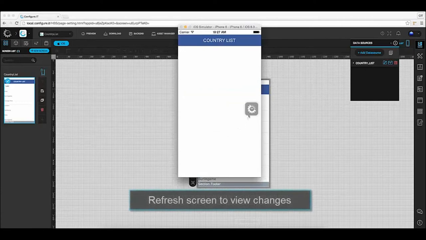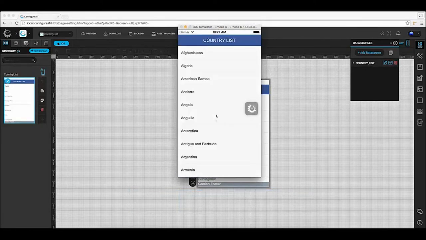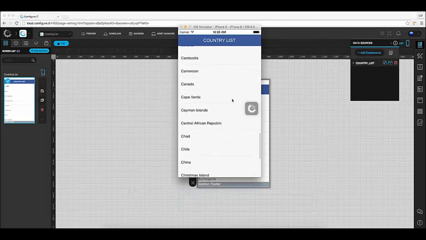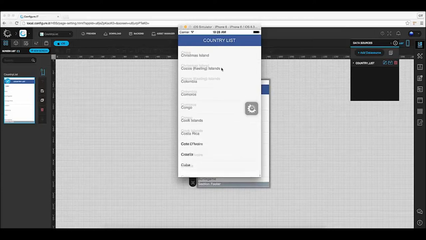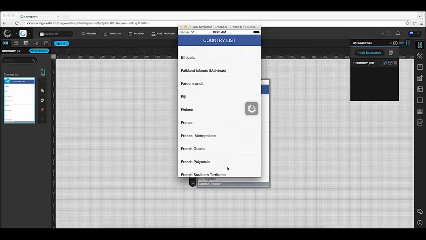Now let's go to the Preview It app, refresh the screen, and you can see the list of country displayed right there. Paging is also set, which loads the country names on scrolling. So this was all about table view paging.